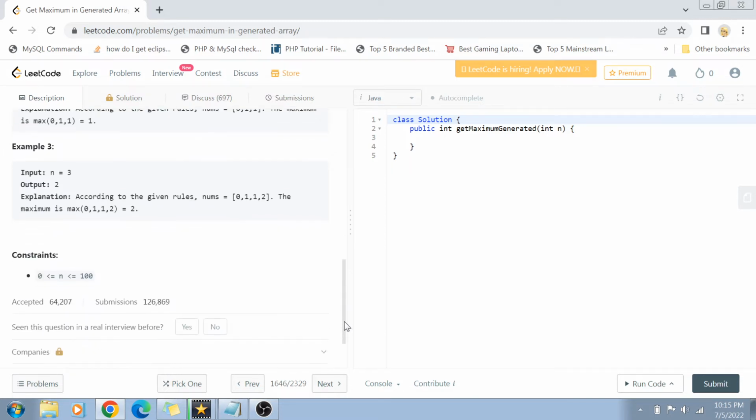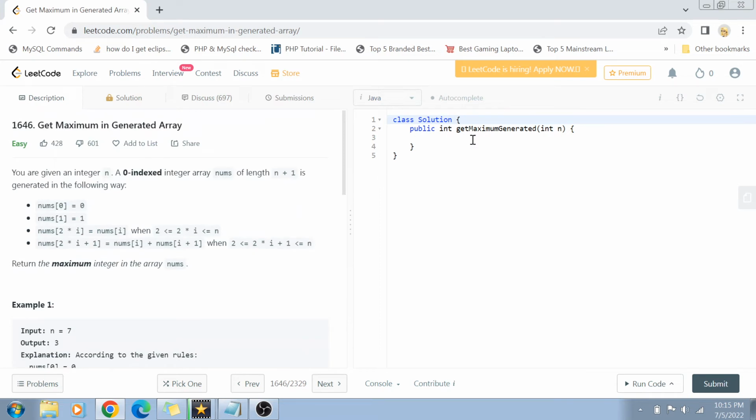All the other examples are also similar, guys. The constraints are very straightforward. The value of n ranges from 0 to 100. That's the only constraint. So now let's jump to the solution part, guys.